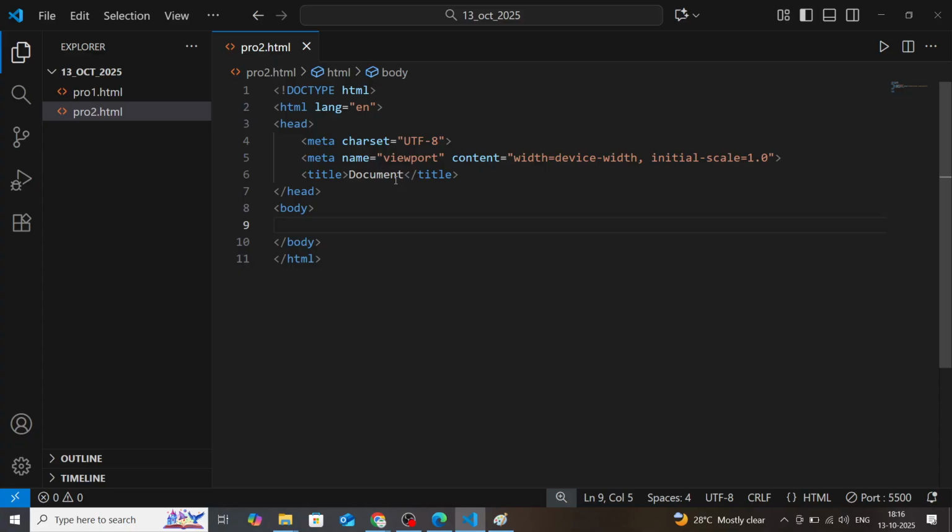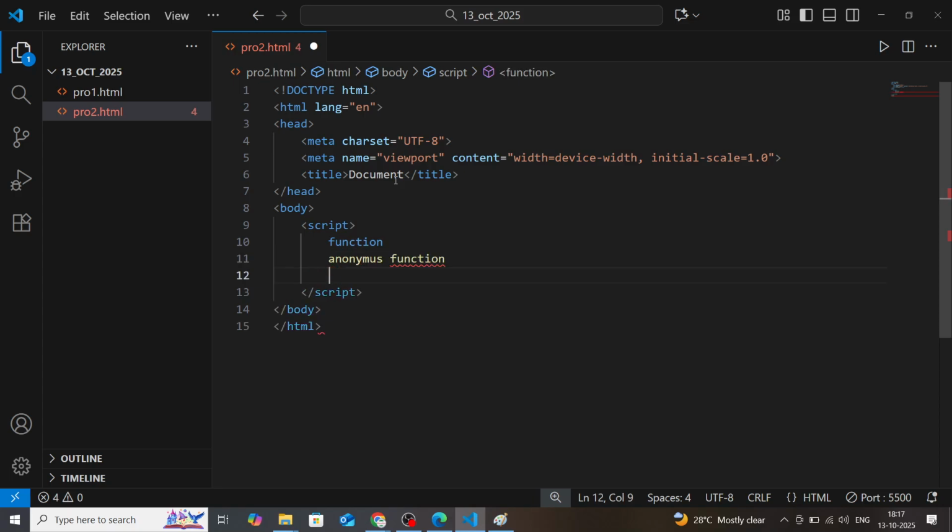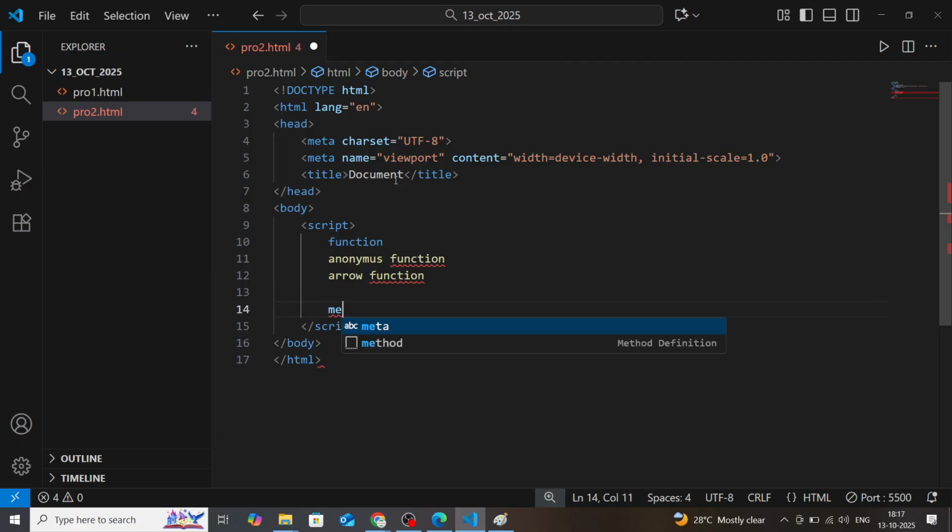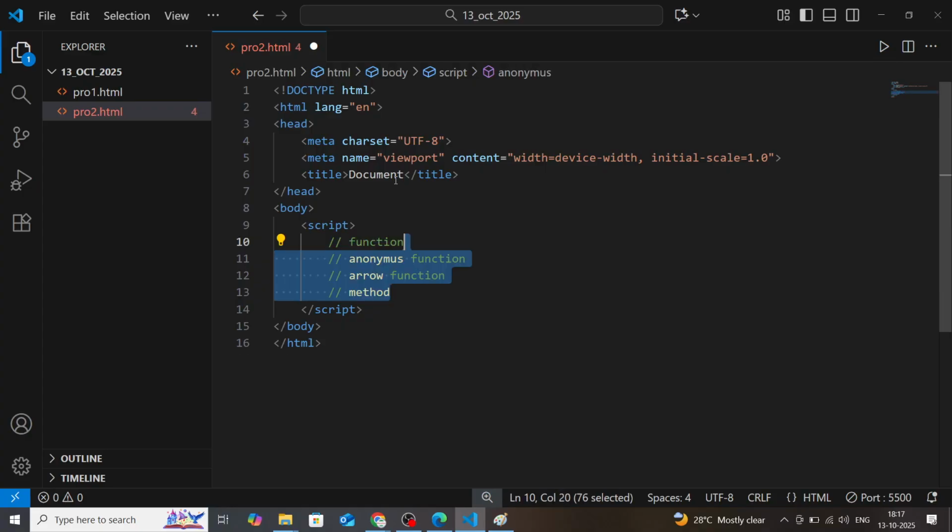If we talk about functions, JavaScript has different types of functions: the normal function, then the anonymous function, then the arrow function, and when we use a function inside a class, those become methods. Okay, these are the four ways of working with functions.